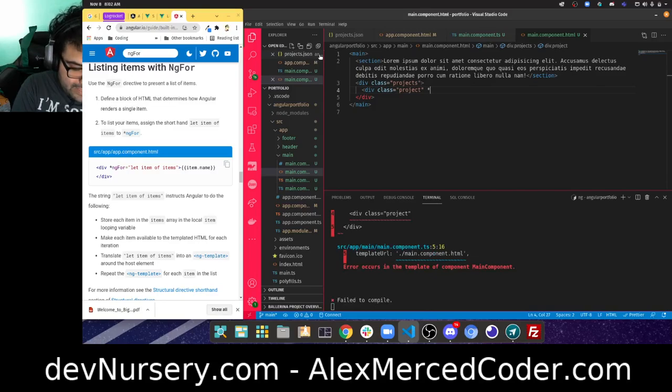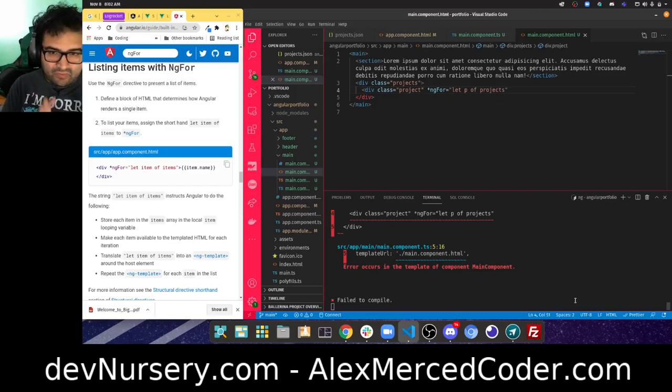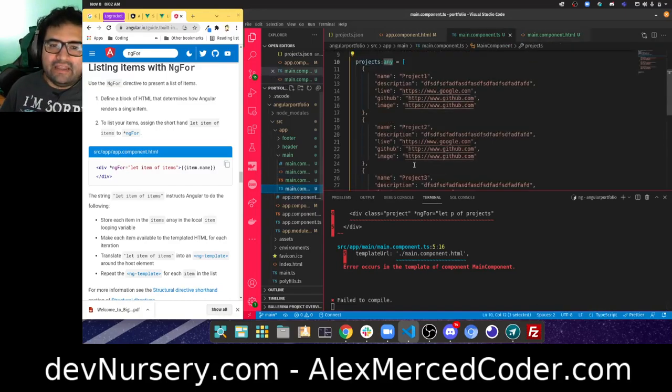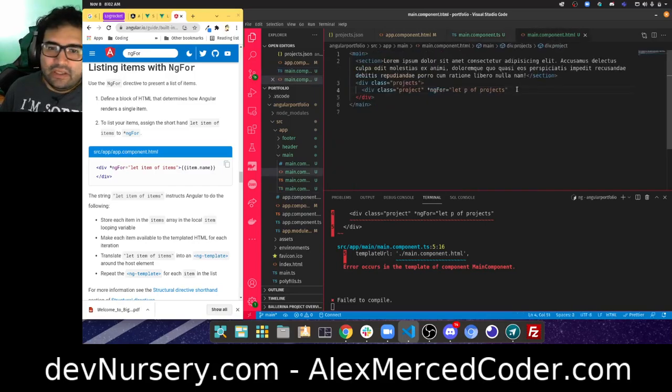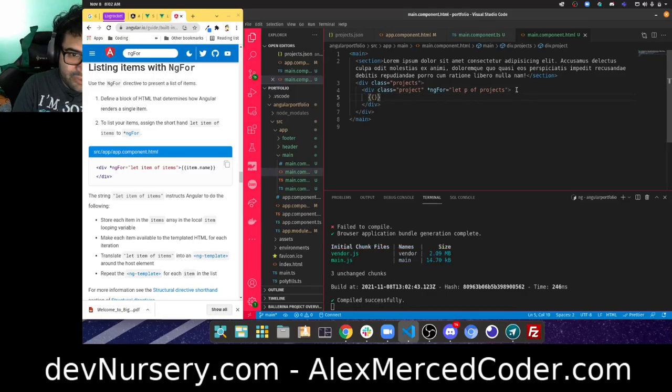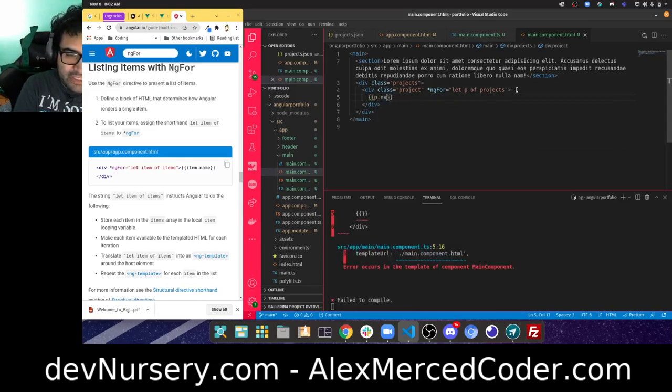So I would do asterisk ngFor equals let p of projects. And it knows that it's referring to the projects in the class. It just assumes that when I refer to variables in these directives, it's referring to the accompanying class. How does it know that? Because in the class, there was that decorator that said that HTML belongs to this class, and that makes the connection. Okay, so projects, and now I can just do double curly brackets and p.name.